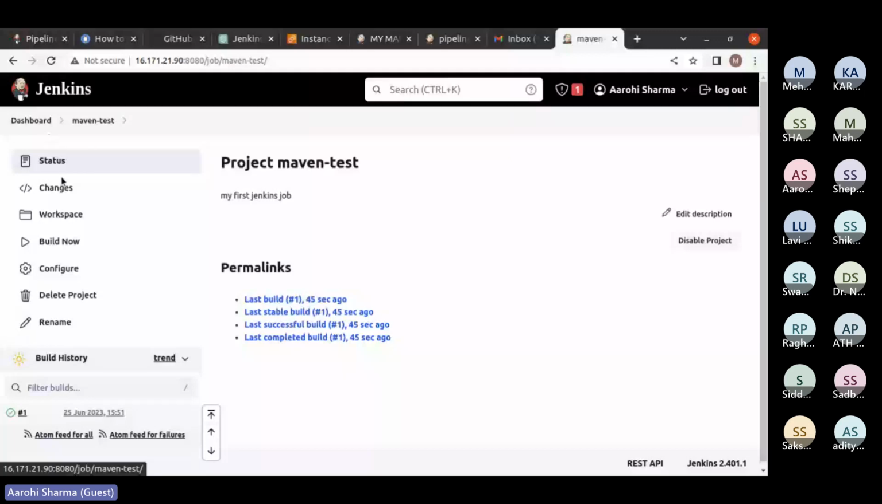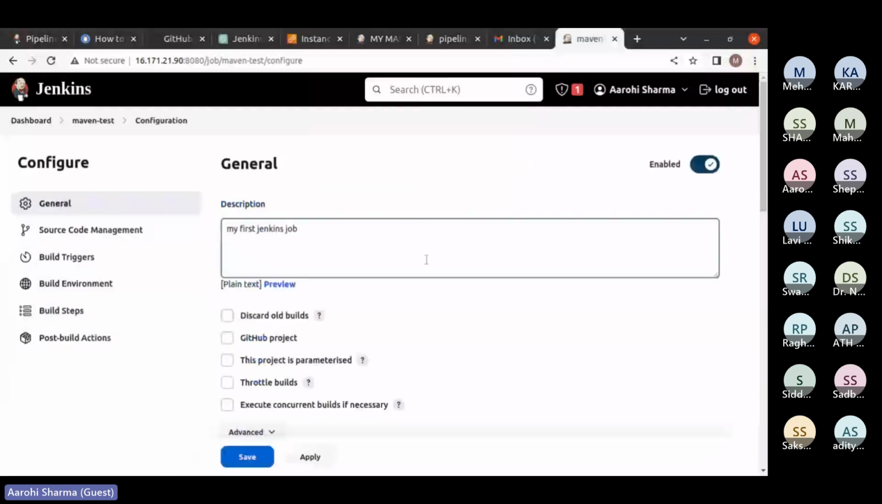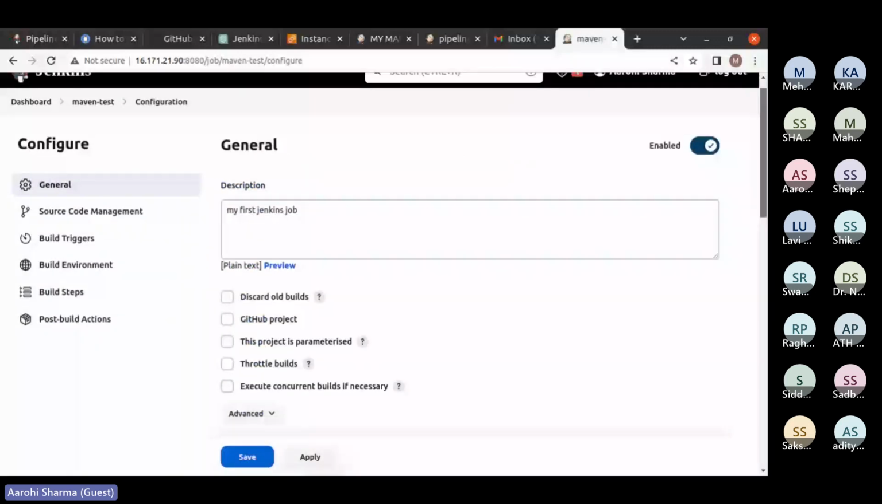Suppose if I want to make some changes in the build, I can just do that. Suppose if I want to check the workspace, right? I just want to fill some file directory or something like that, so I can just create it over there. Then Build Now means I'm triggering that particular job. For the configuration part, you can just go and make some configuration. I'll show you from here.